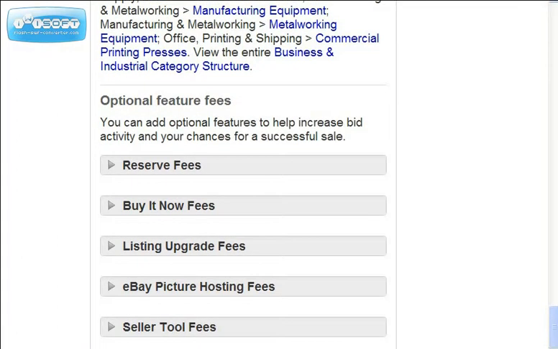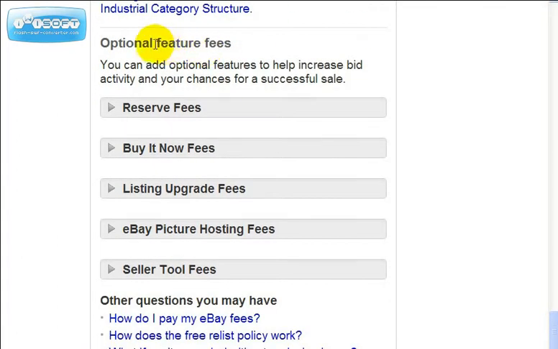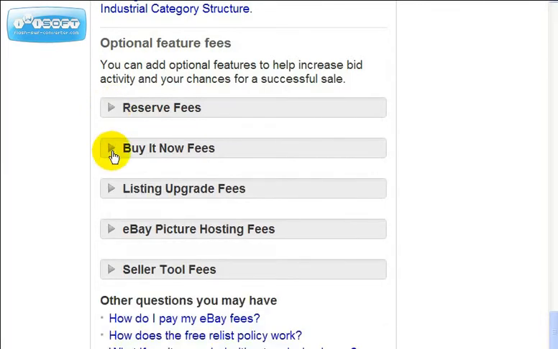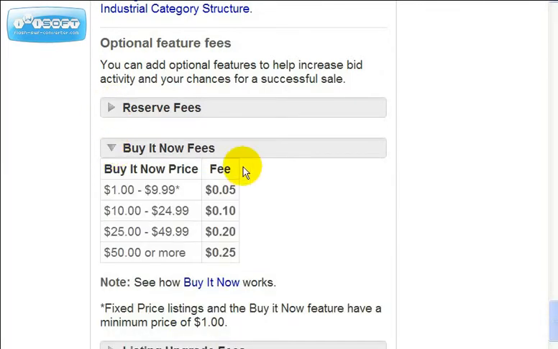And we're going to look at the optional future fees. So these are optional. For example, if you want to put in a reserve price, I'll talk about that in a later video. But if you want to put a reserve price in your listing, this is what the fee is. Okay, and if you want to put a buy it now price, these are the fees.